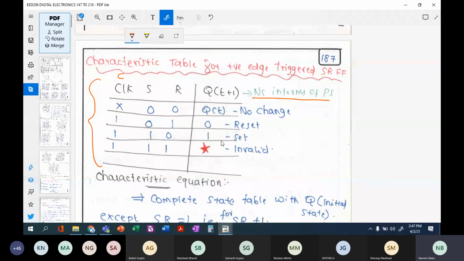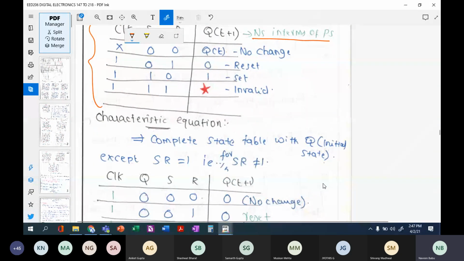And when your clock is 1, with inputs 0 and 1, please see your reset is 1, so your Q of next state must be 0. When your set is 1, then it is 1 here. When both are 1, it is an invalid state. Now, what will be the characteristic equation? From this table, how do you write the characteristic equation? If you want to write the characteristic equation, you must know the complete truth table or state table. What do you mean by complete state table? We have to consider all possible values of your present state also.